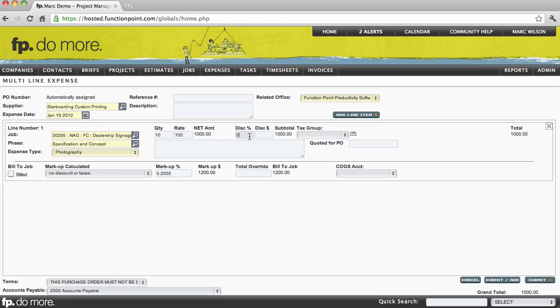Enter any discounts we may be receiving from our vendor, any tax groups that are applicable for the purchase. Quoted for PO. This field controls the dollar value that will show up on your vendor-facing purchase order should you choose to produce one. We'll enter the description of the item being purchased.